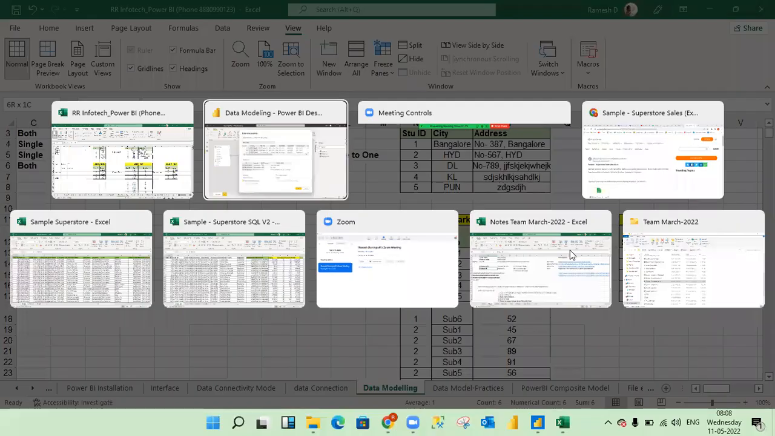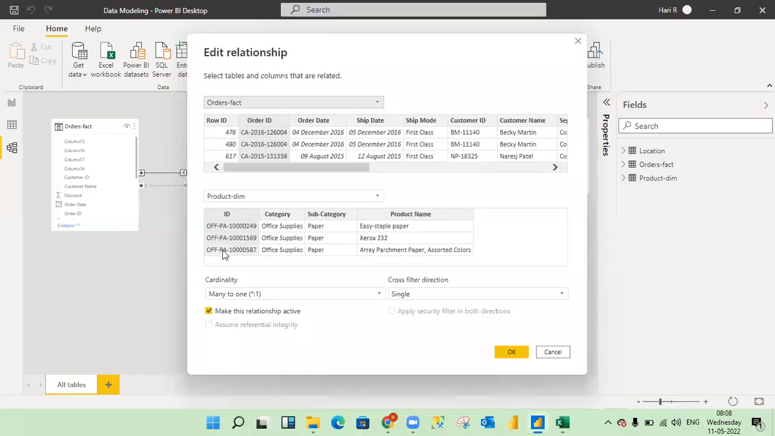I'll explain here. See, in the first table, order ID is repeating. In this product table, order ID is unique, that's why it's showing many-to-one. Okay, I'll change the order now. Let me observe this. As of now it's showing many-to-one.